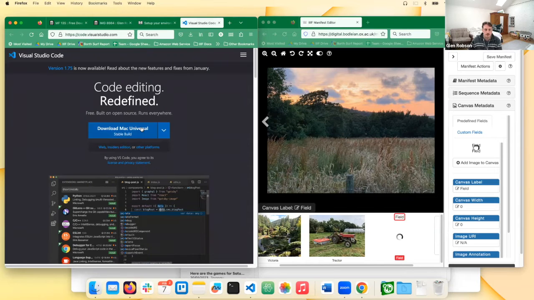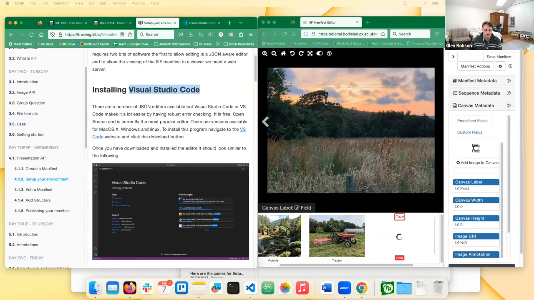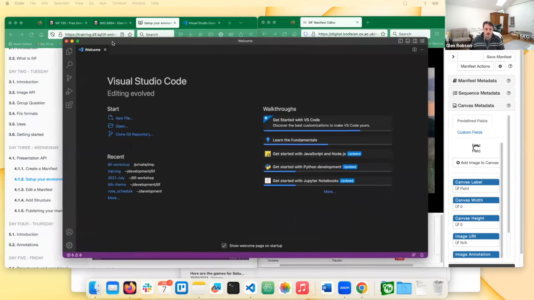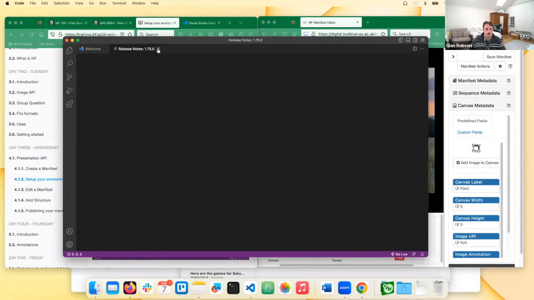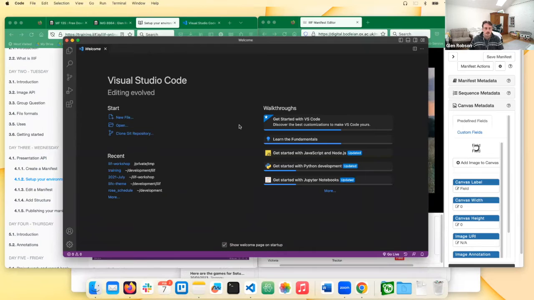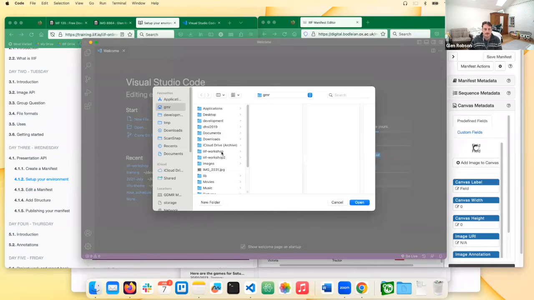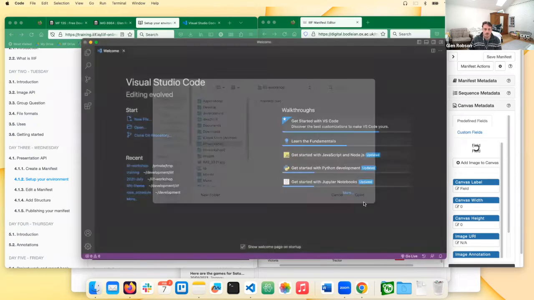So if you install the VS Code editor, it should create an icon like this, and if you open up the VS Code editor, it should open this. So I'm just going to close the release notes. So here you have the welcome screen to Visual Studio Code. And what we want to do first is to open the directory, your IIIF Workshop directory, so you can get access to all of your manifests. So I'm going to click Open, and then I'm going to select my IIIF Workshop directory, and you can see the manifest.json is in there. So I'm going to make sure the directory is selected and click open.